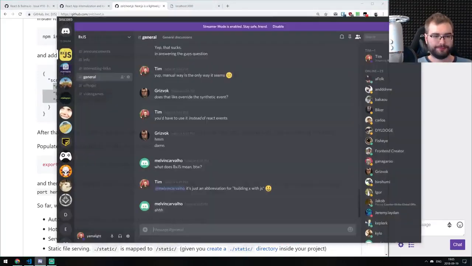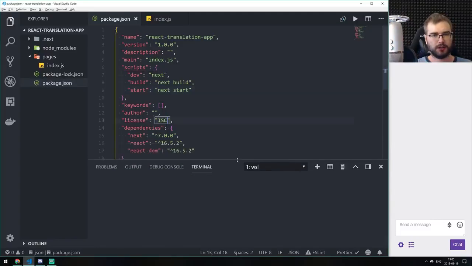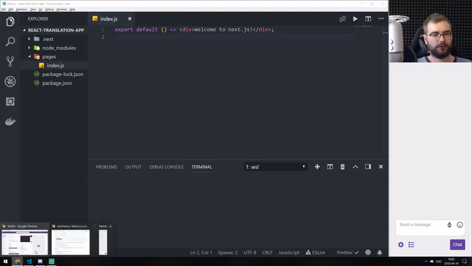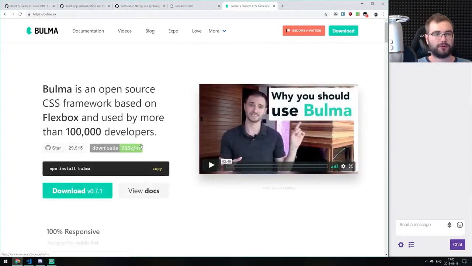Now we need to add Bulma. This is not what I wanted. I wanted this. Okay, so how can you add Bulma to React? Well, this is the cool thing about Bulma, right? So Bulma, if you are not familiar with it, is a CSS framework.